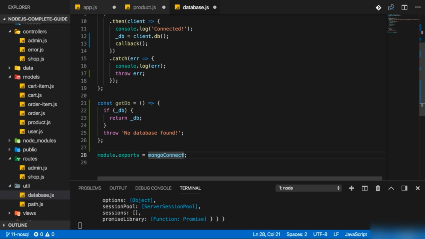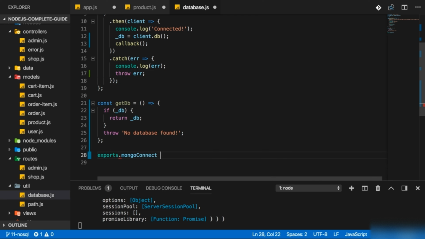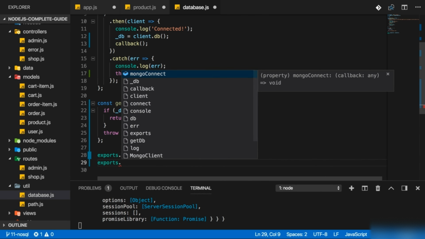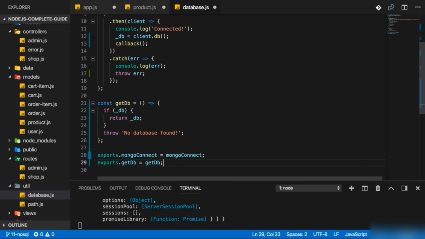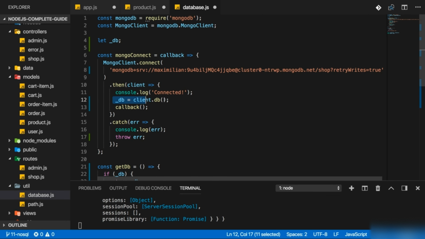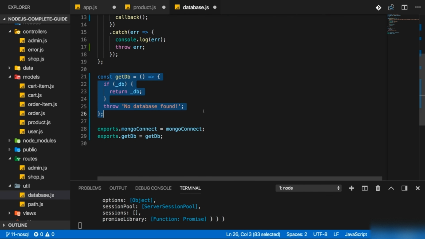Now here, I also want to export that, so I'll not just export Mongo Connect, but instead I'll use a different syntax you learned about: exports.mongoConnect equals mongoConnect, and I'll also have exports.getDB, which equals getDB, like this. So now I'm exporting two methods, one for connecting and then storing the connection to the database, and therefore this will keep on running. And I have one method where I return access to that connected database, if it exists.